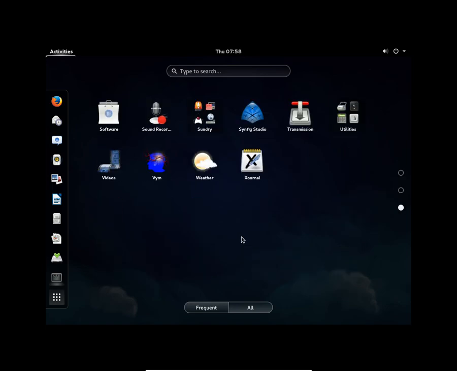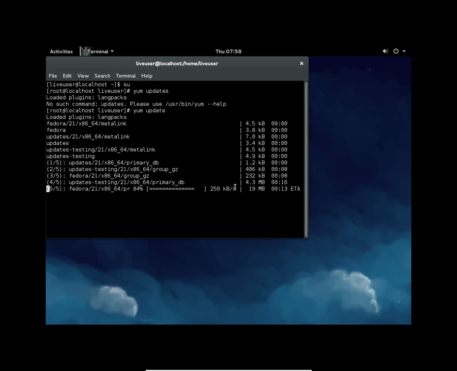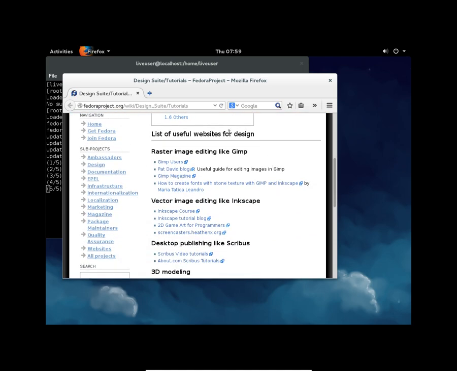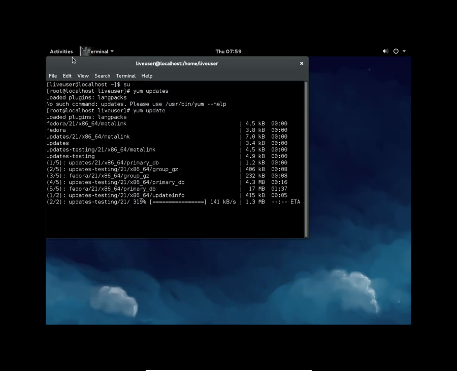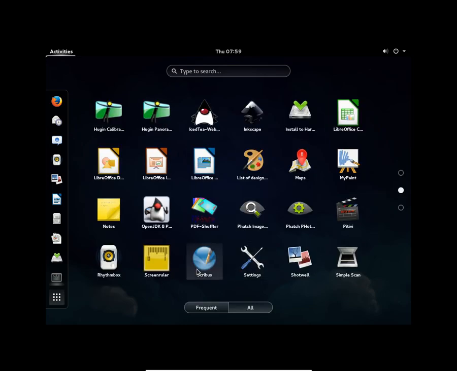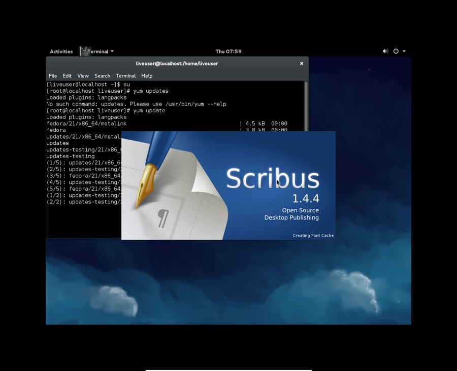So what's this? It's a design list. Okay, it will just load up a website showing some designs and things. So that's not a big thing to use. And yes, it's also indicating you to use Scribus for desktop publishing, so you can check it out later on. I don't know what that is, so I'm just gonna open it up once and see what's there.